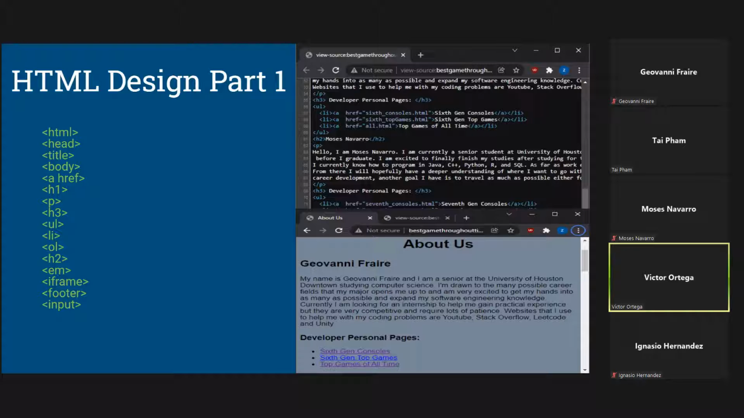And on the right, we have the actual code for the About Us page, which uses the UL tag for the unordered list, LI for the href links for the web pages that were developed, H2 tags, which is a header size for the developers' names, and H3 for the developer's web page header.